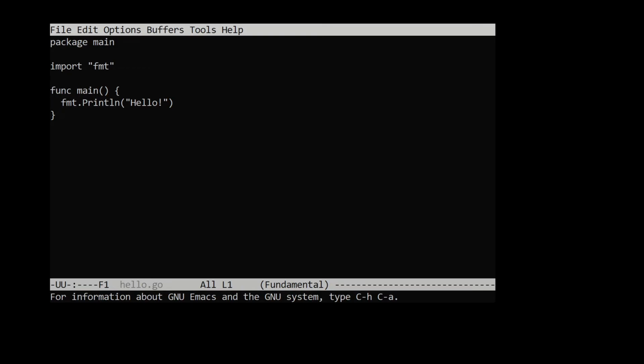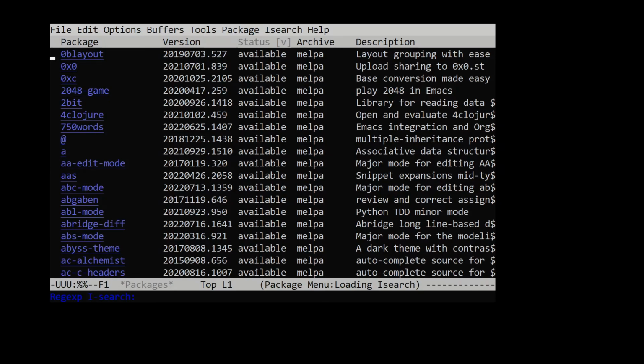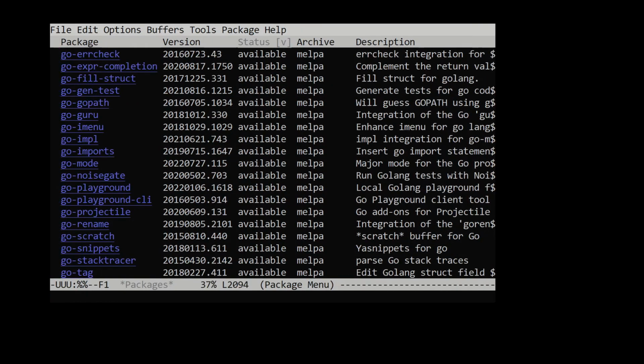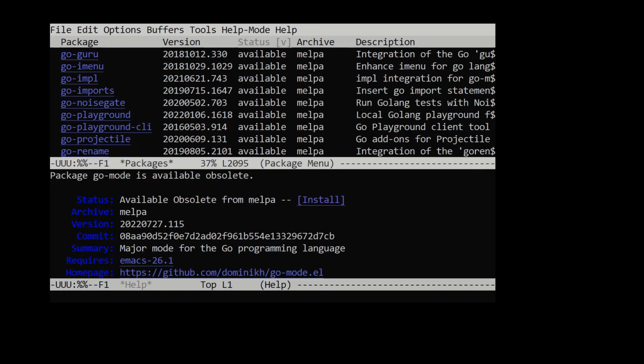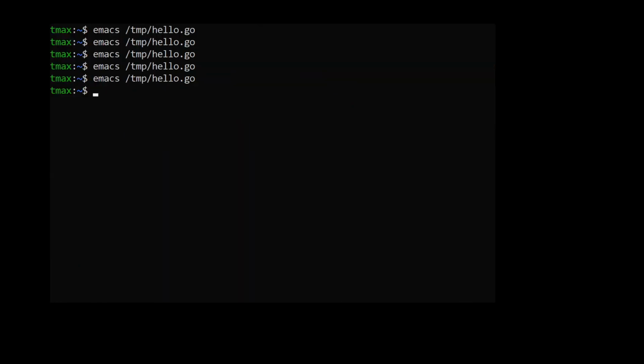Okay, now that MELPA has been installed to our .emacs file, let's go ahead and install the go-mode package. So for that, we're going to run M-x package-list-packages. And once this loads, we will search for the go-mode package. And here it is. So we'll go to the other buffer with Control-X O, and we'll highlight this install link, hit enter, and when it asks us whether we want to install it, indeed we do, so we'll hit the Y, and there it is, it has installed.